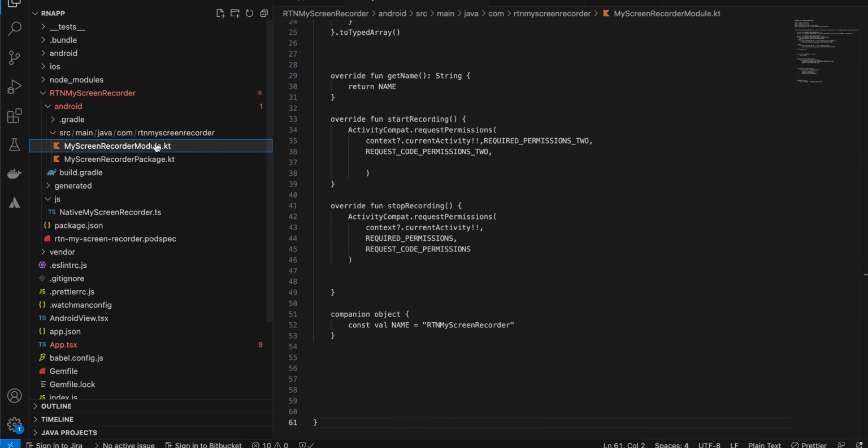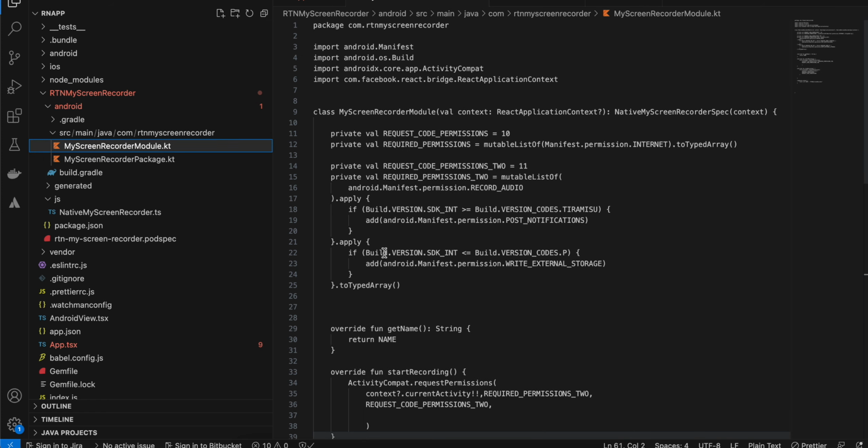Next, I have created my MyScreenRecorderModule.kt, and here what I am doing is that, as you can see, we need permissions, and it's very difficult to do that in turbo modules right now because we need a callback to the main activity. So what I have done, these are the required permissions. So I'm using these permissions as a hack while stopping the recording. I know internet permission you don't need to do explicitly, but the way turbo modules are structured now, there is no other easier way.